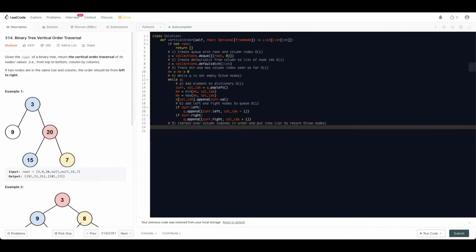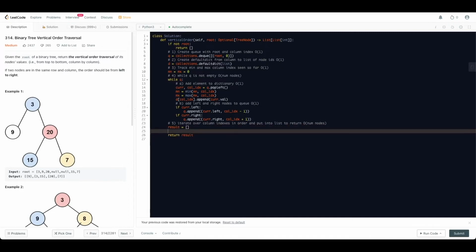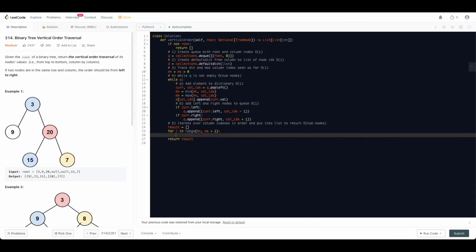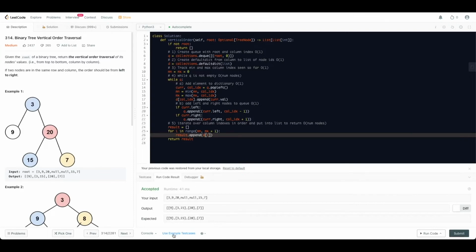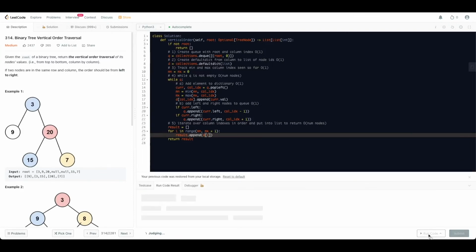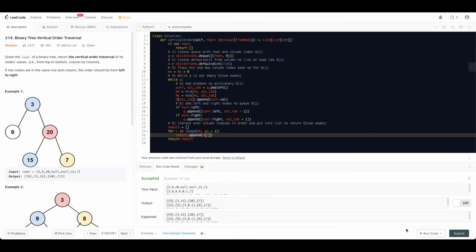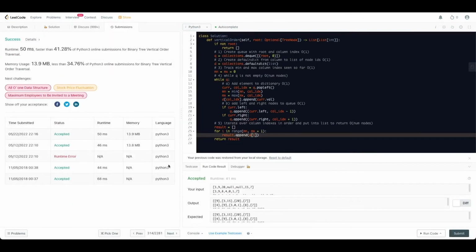Finally, we just need to put this dictionary into a list format that this problem expects. So we can implement a list as a result variable, and then we iterate for i in range mn to mx plus 1, and then we just append to that result list. So let's see if this answer works. Looks good on the first case. Let's try the remainders. Okay, submit it, and there we go.